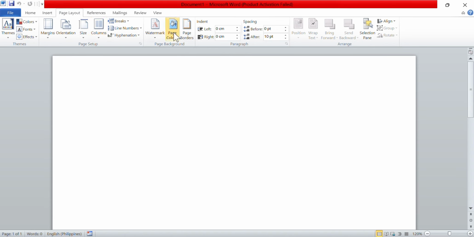This particular tab is dedicated to various tools and options for adjusting the overall layout and formatting of your document. It includes settings for managing margins, page orientation, size, and alignment, as well as tools for applying and customizing page borders.